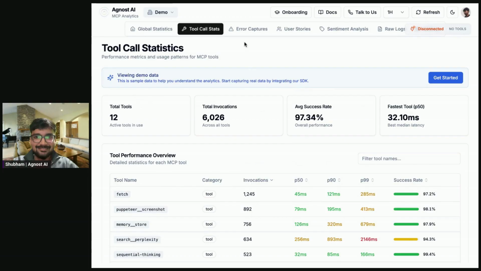And just to make things clear, this is all demo data right now. You get to see live data the moment you do the integration, which does not take more than a minute, which I'll cover at the end.